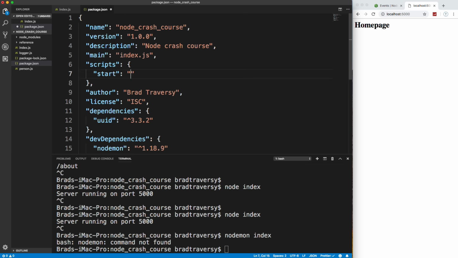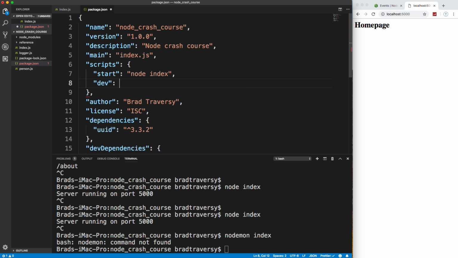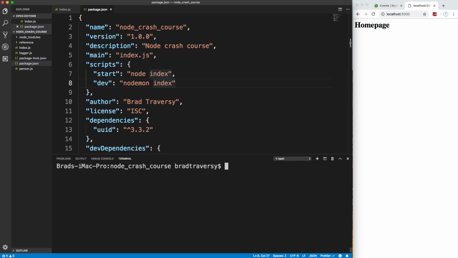All right, now for start, I just want it to run the standard node index, just like we were before. However, that's not going to update unless we keep restarting the server. But the reason I'm putting it here is because once we deploy, it's going to call this start, and that's what we want. We don't want to use nodemon in deployment. So I'm going to add another script of dev, and I'm going to set that to nodemon index. So instead of just running with node, it's going to use nodemon, which constantly watches it so we don't have to update. So let's save this, clear this up, and let's say npm run dev.